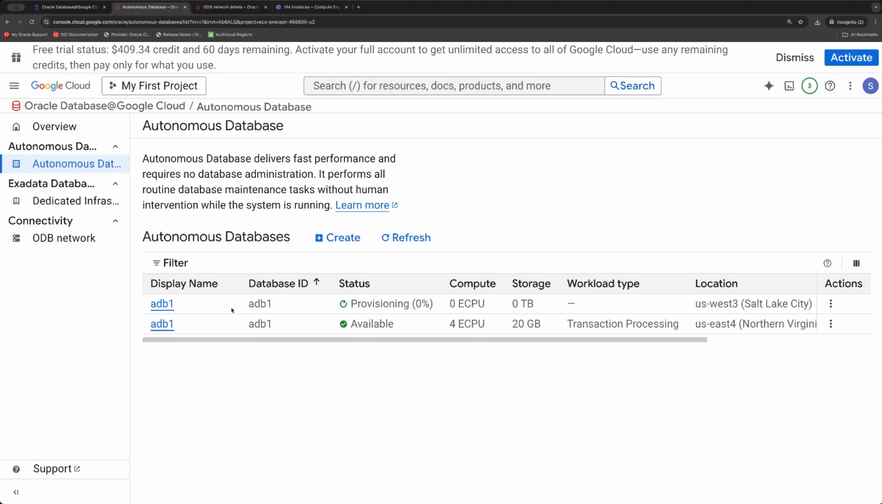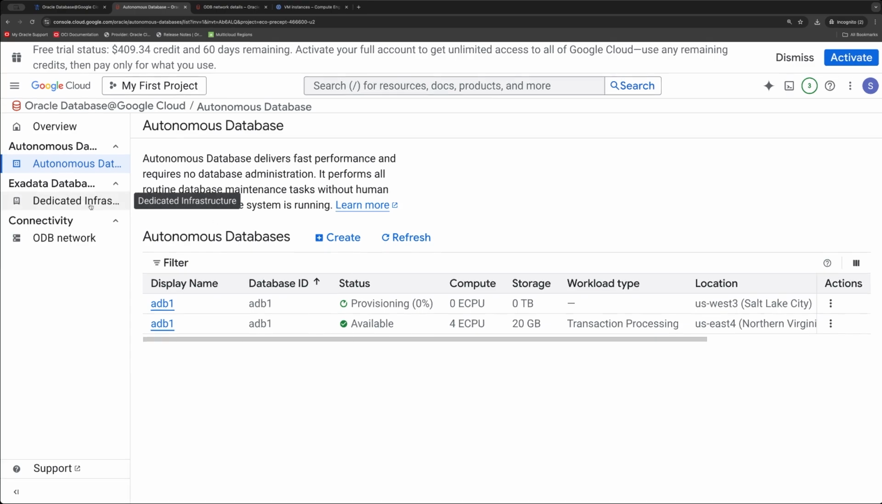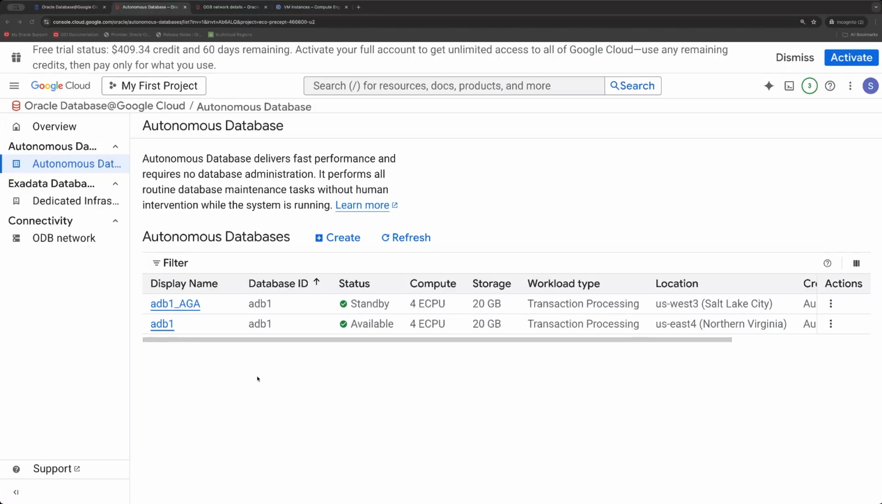So now it's provisioning our ADB1 linked it. And you can see the location will be US West 3, Salt Lake City, where the peer database or the standby database will get created. So I'm going to pause the video, wait until it's complete, and let's see what happens next.